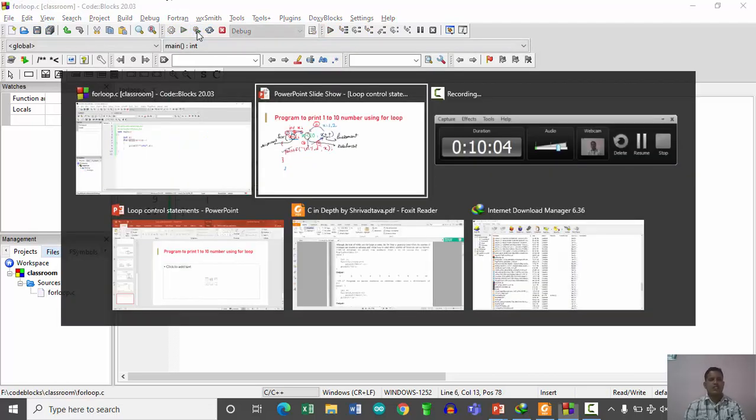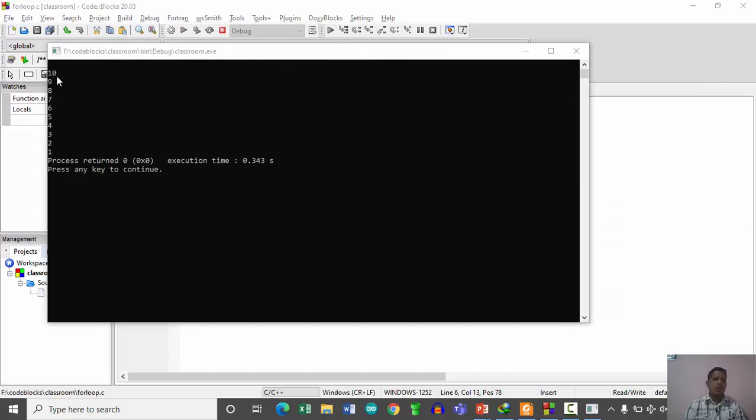So let us cross check this. So here is the output: 10, 9, 8, 7, 6, 5, 4, 3, 2, 1. So in this way things work using the loop control statement.